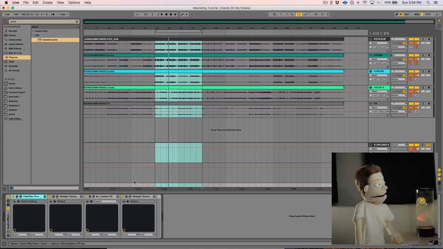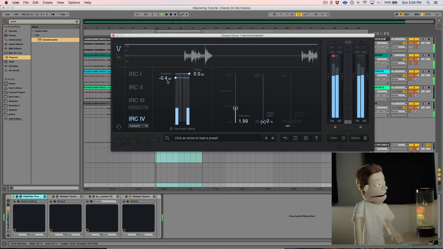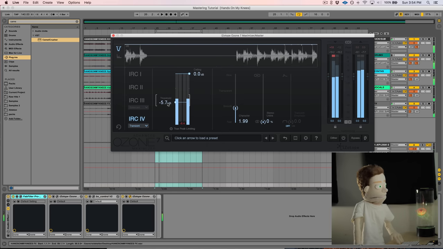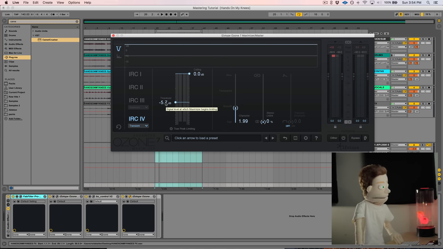And then our final plugin is doing the majority of the work. Switched it to the IRC 4. Transient's my favorite for this. Kind of pull it down until the red attenuation starts coming down from the top, and then that's where you back it off and find the sweet spot.